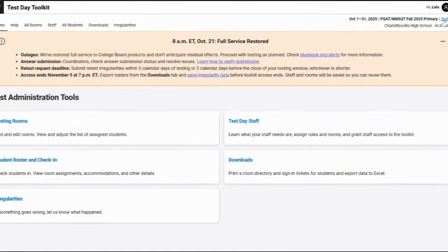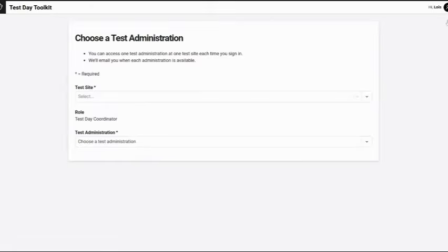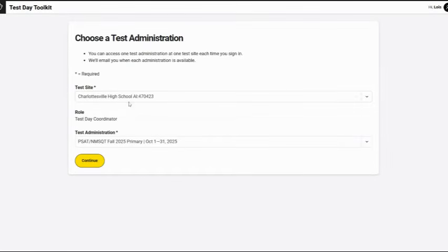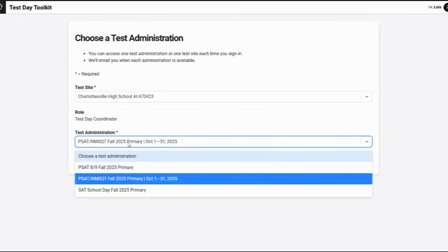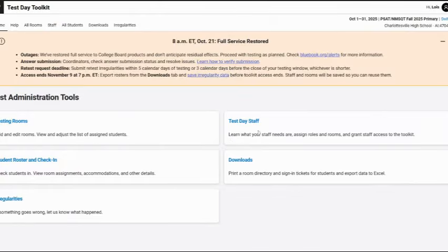It most likely is going to give you a place to put in the school code, which is 470423. And then you're going to choose the testing group that you're in. Right now, I'm in the PSAT NMSQT up at the top here under my name. If you need to switch to a different test, say you're giving the SAT, you just click switch, and then you can come down here and click on the test administration and choose whichever one you are in. Okay. So I'm going to choose the PSAT one again. I'm going to hit continue.